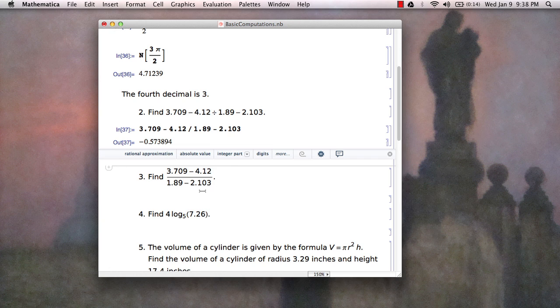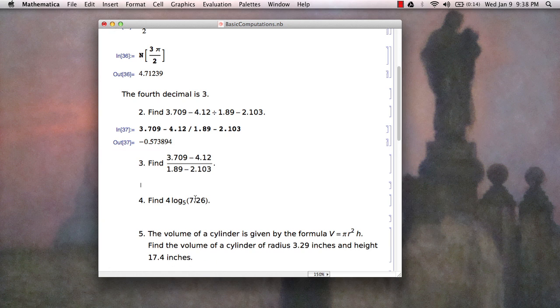Now in problem 3, I want to find this value. This is a different problem than problem 2 because in problem 2, the only thing being divided is this part right here. In problem 3, I have to first do the numerator part, then do the denominator, and then do the division. So in problem 3, if I'm going to type it out, I have to use the parentheses, 3.709 minus 4.12, then divide by parentheses 1.89 minus 2.103, and then hit shift return.